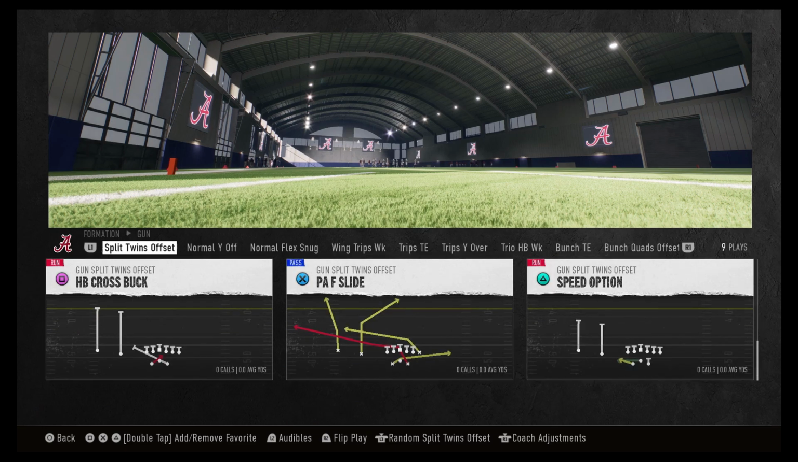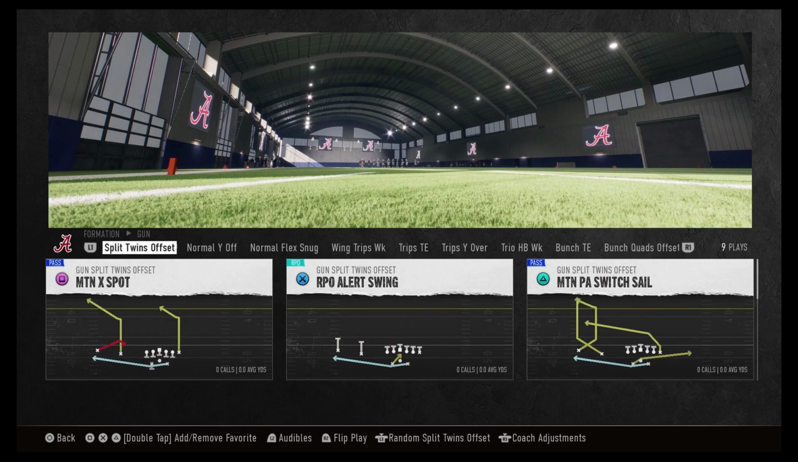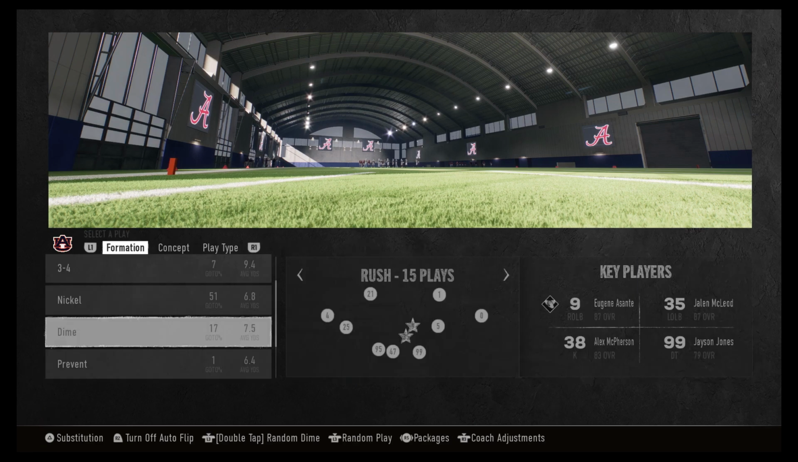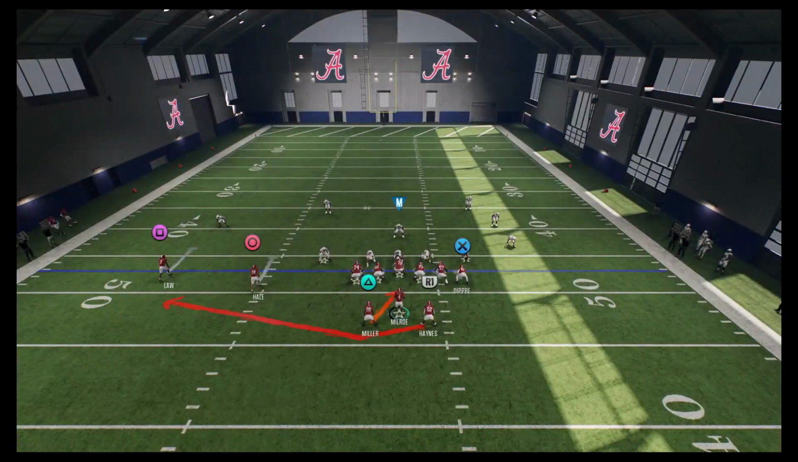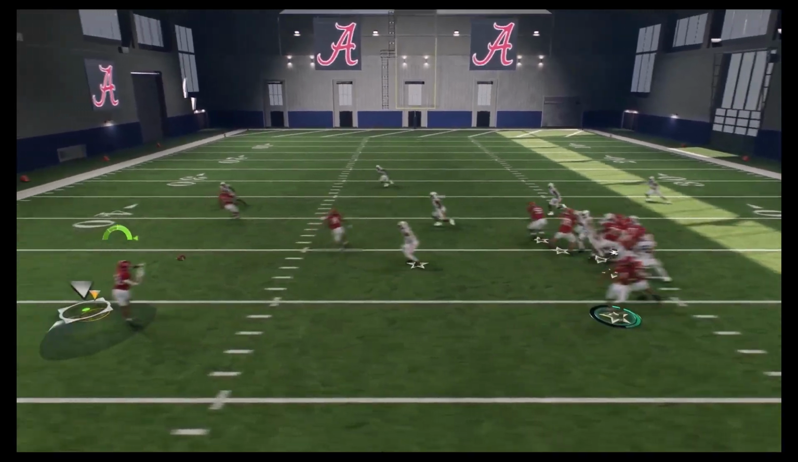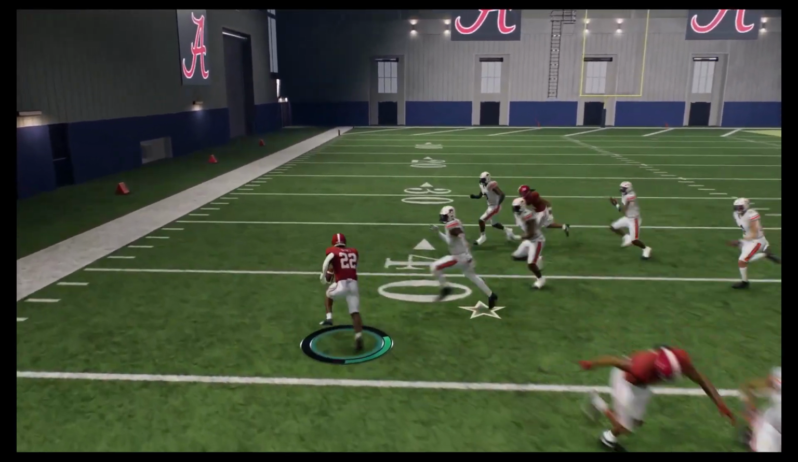Start quickly with the split twins offset. It's pretty simple to break down because of these RPO alerts and read bubble type stuff. I absolutely love these plays. This RPO alert swing, we can run this versus any defense. The simple thing is, all you have to do is hike it, and you can either let him hand it off or throw it out there on the swing, and you get such good blocking.